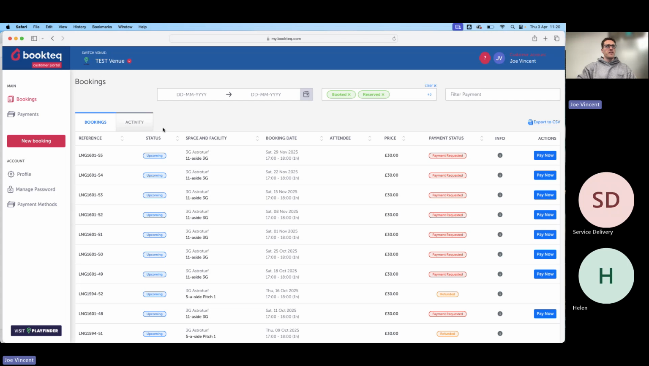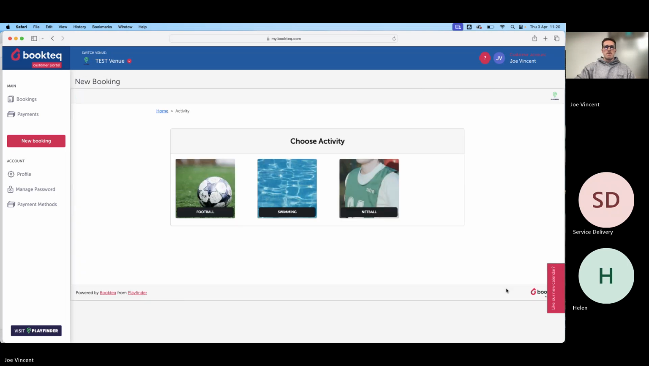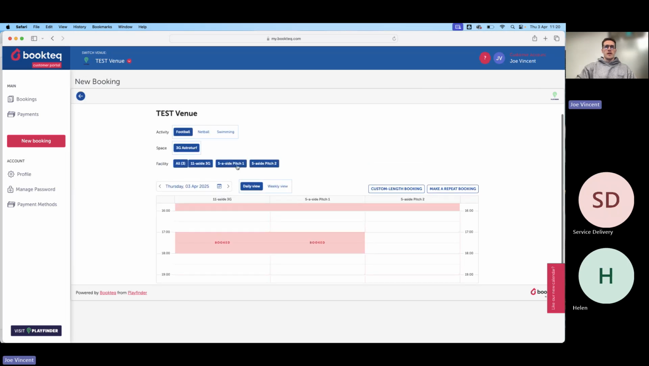So from the customer portal, if you're looking to make a booking directly from the portal, you've got the new booking option here. Now we're just going to create a single booking from the portal. So if we just go into football here, you can see that that's defaulted to all of the facilities within that space.